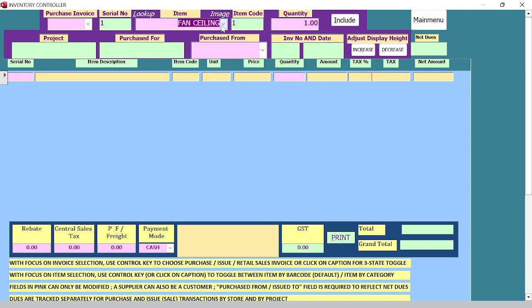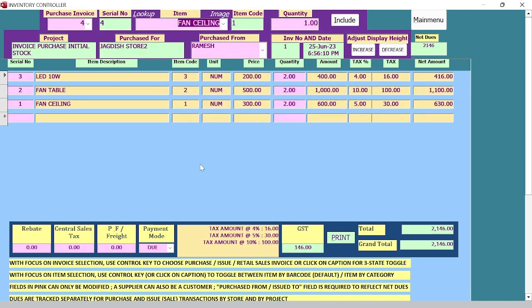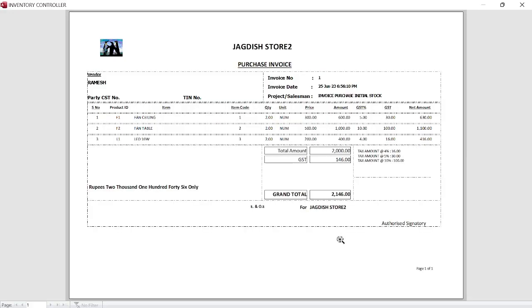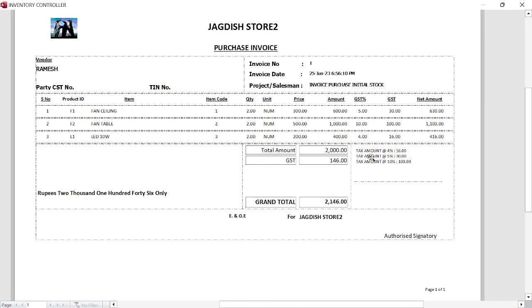Details of slab-wise tax breakdown is provided in the invoice. For example, GST rates at various tax slabs are displayed here. Printing of purchase and sales invoices are configured to show total amount in words and tax details as well. Retail sales invoices have short printouts.